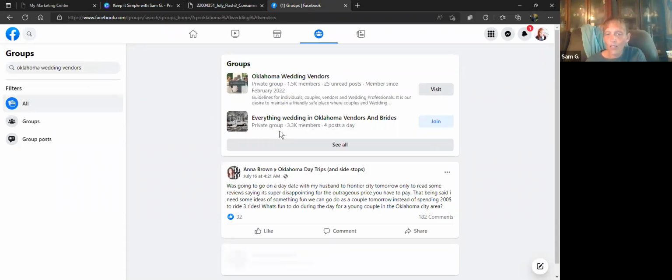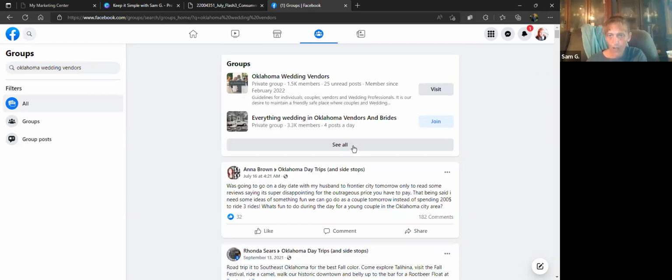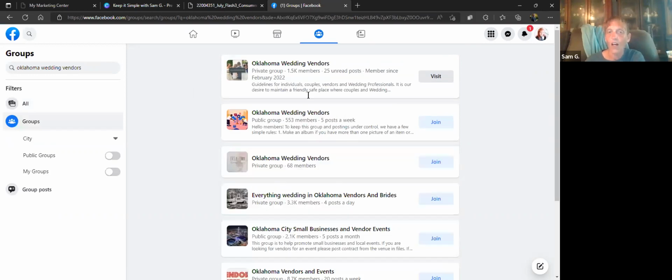So all these will pop up. You can go through them, click see all, and it should pop up with everything they have listed for Oklahoma wedding. You can join them. This is a private group. Most of them are anymore. So let's say everything wedding in Oklahoma, vendors and brides. Let's say we want to join that one.